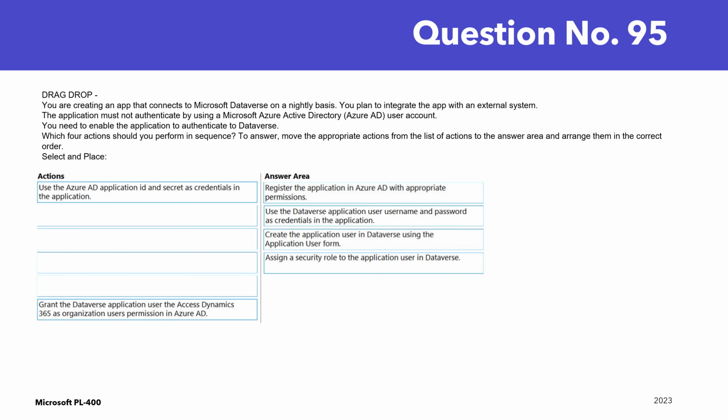To answer, move the appropriate actions from the list of actions to the answer area and arrange them in the correct order. Actions: 1. Register the application in Azure AD with appropriate permissions. 2. Use the Dataverse application user username and password as credentials in the application. 3. Create the application user in Dataverse using the application user form. 4. Assign a security role to the application user in Dataverse.